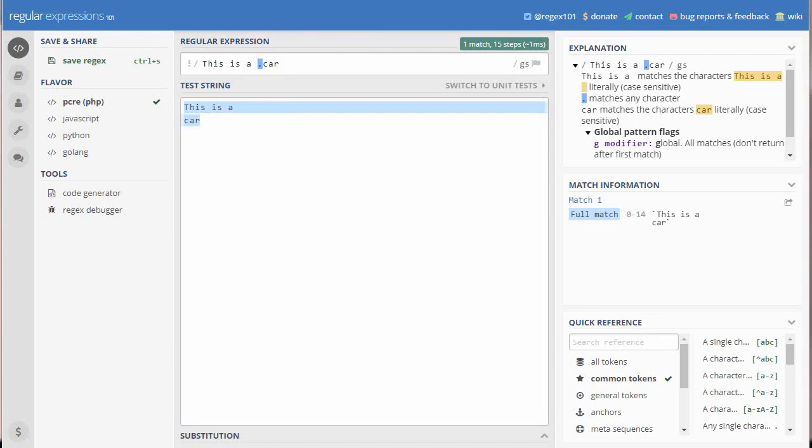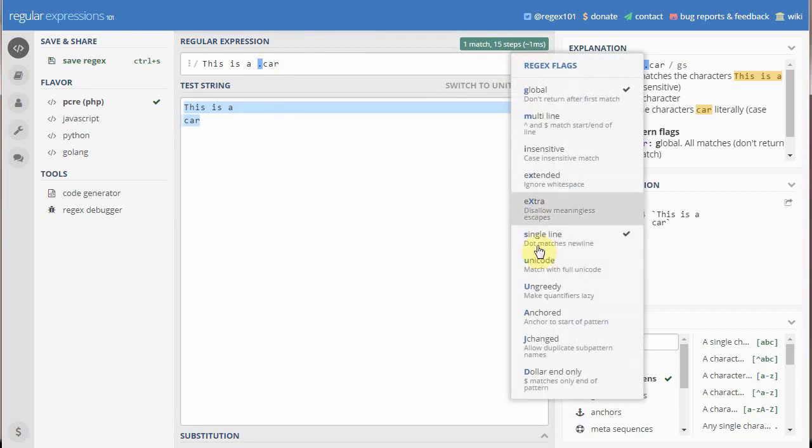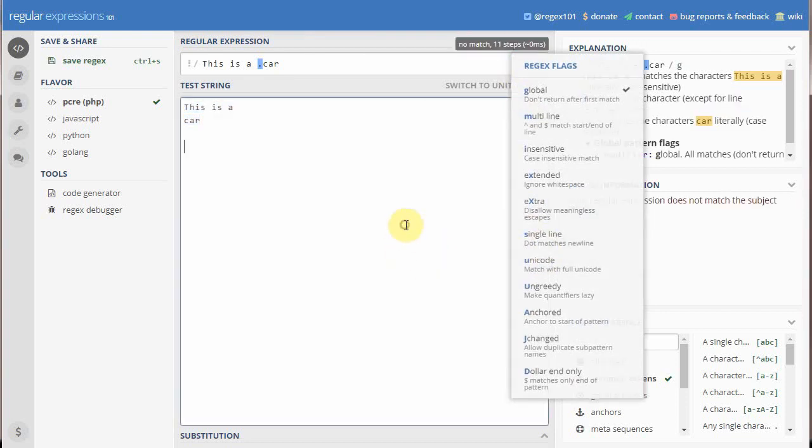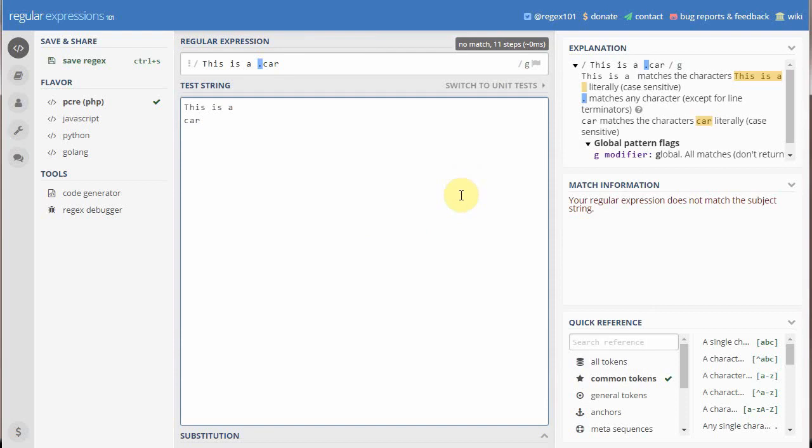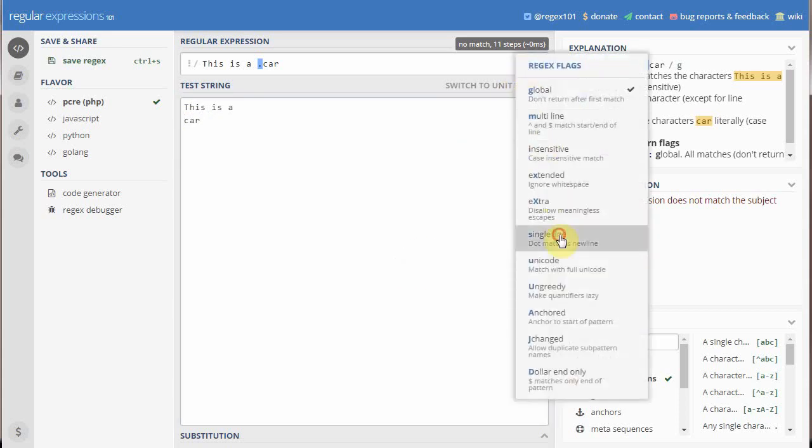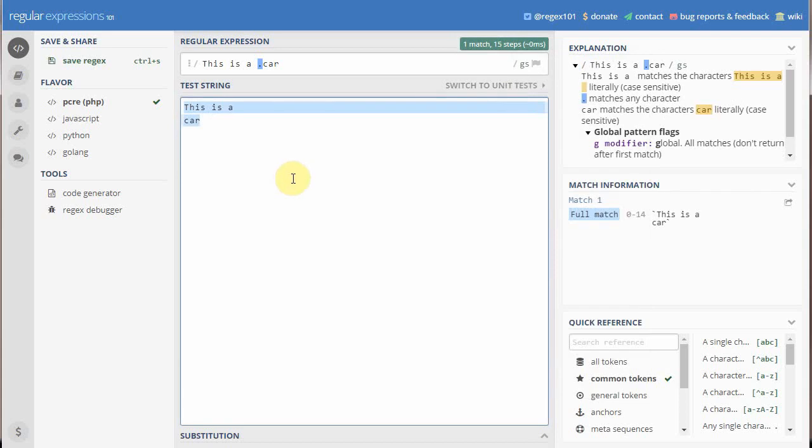However, this feature is not supported in Ruby and JavaScript. If I change the modes and remove this flag of dot matches newline, now it is not a match. In single line mode, it is treating your whole test string as a single line. So dot is matching this, because now it is not treating this as multiple lines; rather, in this mode you treat your whole string as a single line.